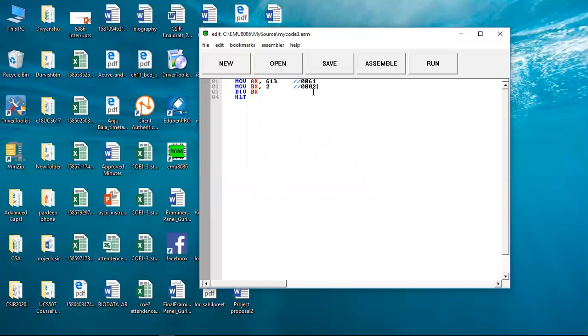When we are dividing it, for example, I am dividing it with the BX. Now in this case, your operand is a word, because I am dividing by a 16-bit register. When we are dividing by a 16-bit register, then our remainder will be stored into the DX register, that is DX. Now we will discuss how it will be stored.